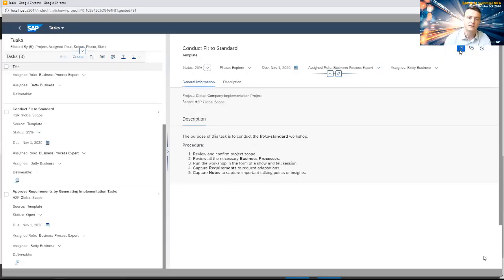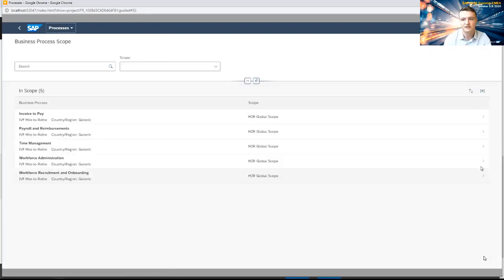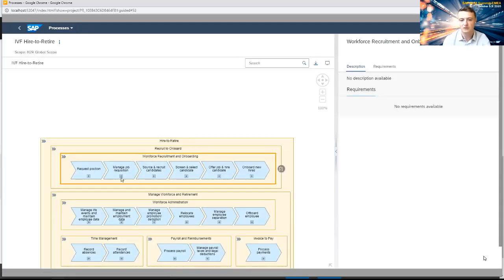And when we jump here, we're going to jump back to our scope processes. And this is where we carry out a fit to standard workshop. Again, we don't have time to carry out a full fit to standard, but what we can do is take one here, for example, workforce recruitment and onboarding, and just use this as an example going through the project.